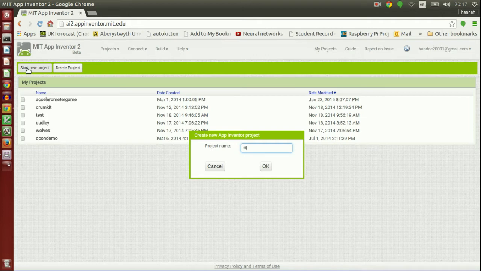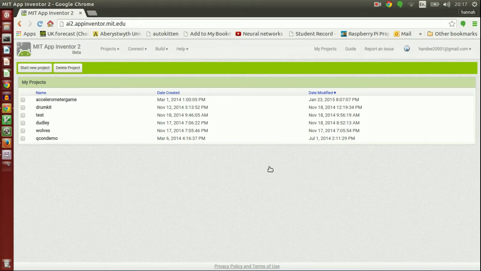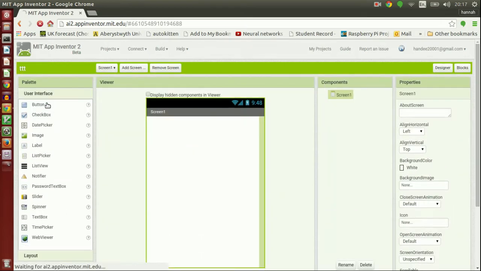Anyway, once you're logged in, you go for start new project, and we'll go for TTT, train the trainers, and then we get a new project, and then you get the main App Inventor screen. This is set out as follows.